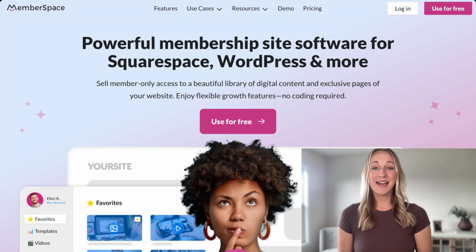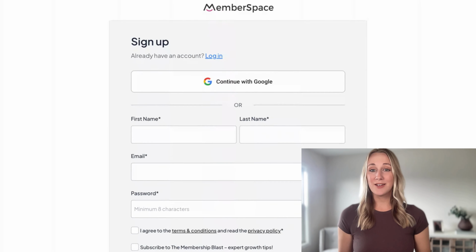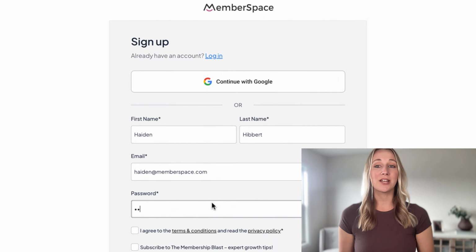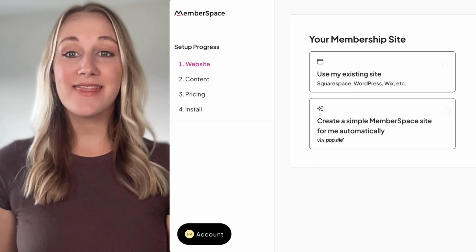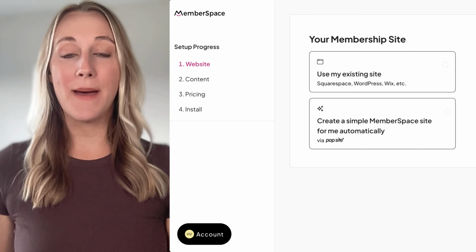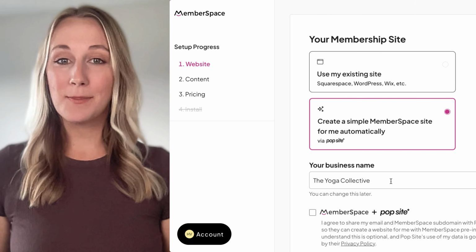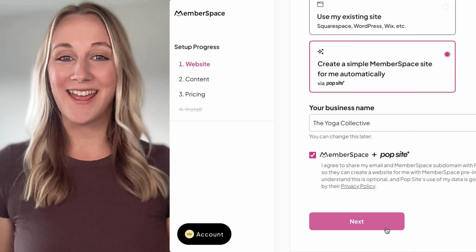Let's get started. The first thing you're going to do is sign up for a MemberSpace account, and this is the tool you're going to use to create your membership site. All you need to do is either sign up through your Google account or fill out some basic information, your name, email, and password. Then click Create a Simple Membership Site for Me automatically. Just type in your business name and our PopSite integration will get to work creating your new website.